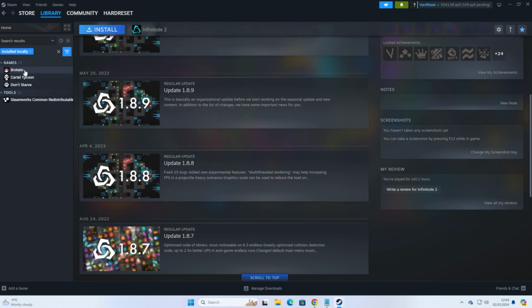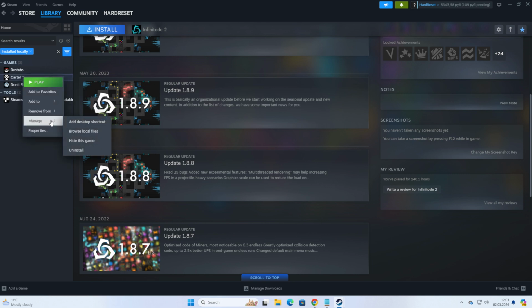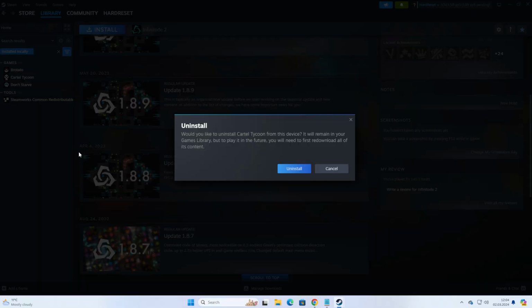As you can see here, I got just 3 installed games on that computer, and if we want to remove a game, we need to right-click on it, then go to Manage, and then click Uninstall.